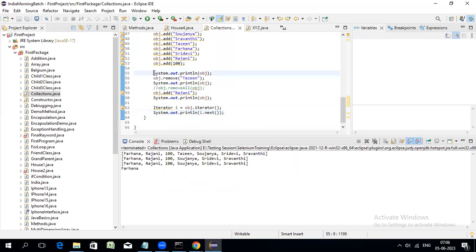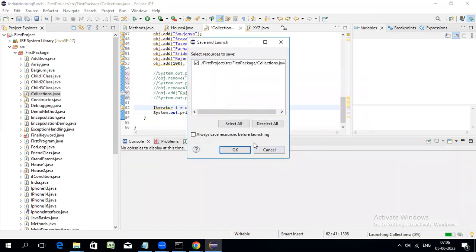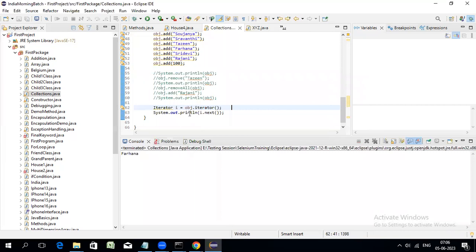So we'll just comment these blocks. So now we are trying to read all the values from that iterator. Now if I run this, it is giving me the first value which is saved in this object, which is Farhan. I'm getting only one value here. Why? Because I'm telling this object, make your focus onto the first item.